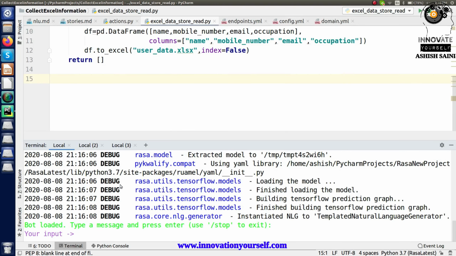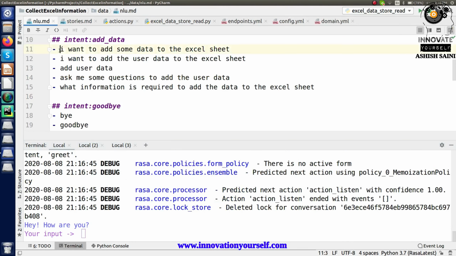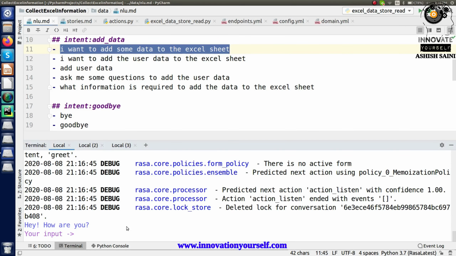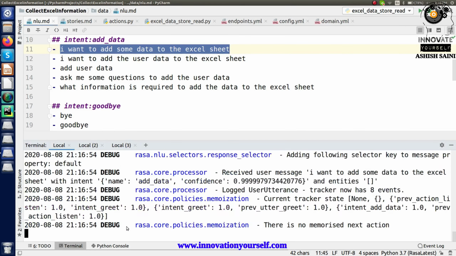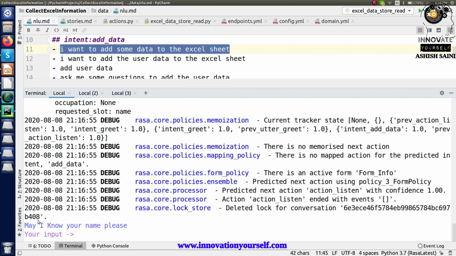So your chatbot is running now. Now let's just talk to it and see whether it's able to collect the data or not. For now I'm going to write this line: I want to add some data to the Excel sheet. Alright, so as you can see it is calling as per the form. So your first question is, may I know your first name?